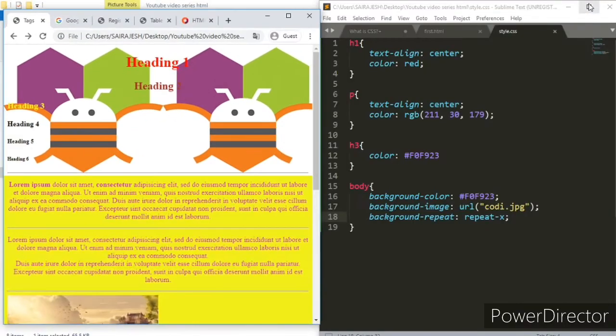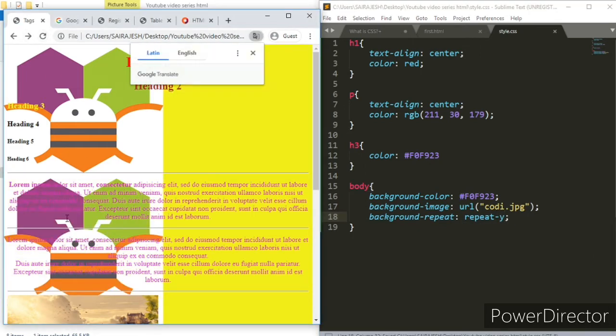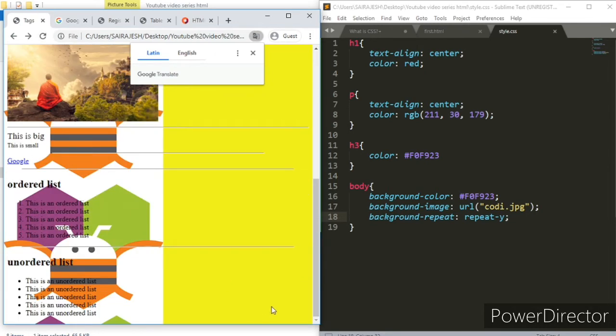Okay, then next you can repeat it even in the Y direction also. So yeah, perfect. Let me refresh it. It will repeat in the Y direction completely throughout. So if I type both, let's see what happens.